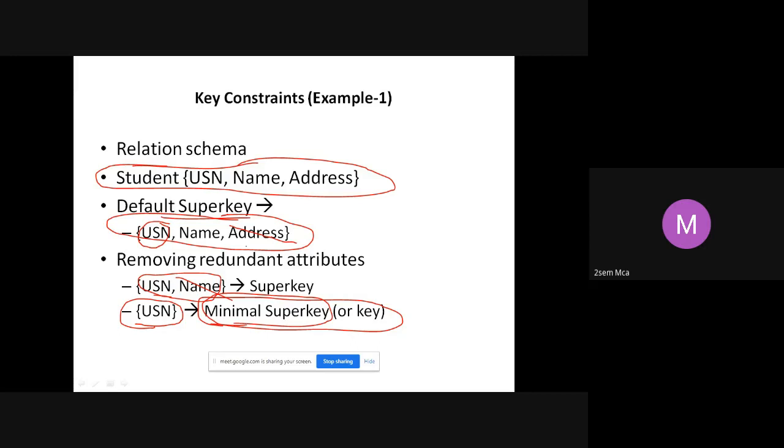When I remove address, I can still identify. So I don't call USN and name a minimal super key. It's a super key, but it's not a minimal super key because I'm able to still identify after removing address. Then I will remove name. I'm able to still identify with respect to USN. But I cannot remove USN. If I remove USN, I cannot do anything. Then I call USN a minimal super key. Let me take another example.